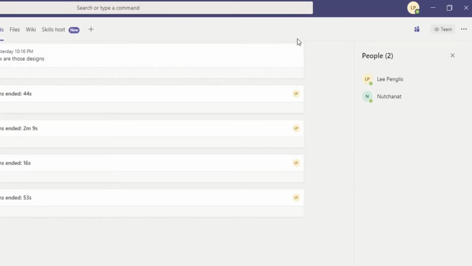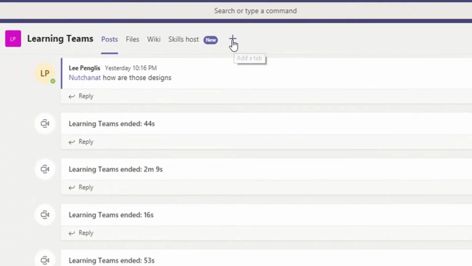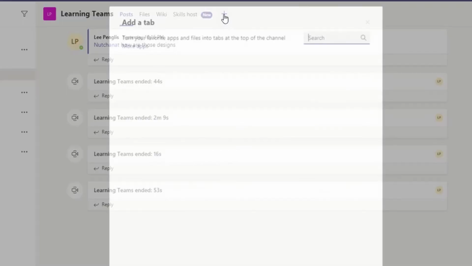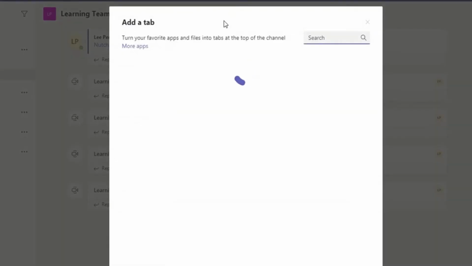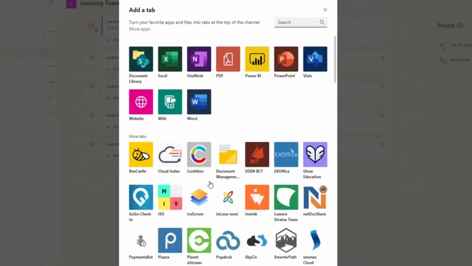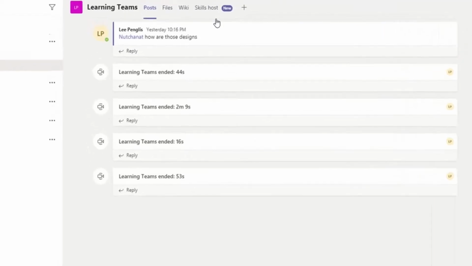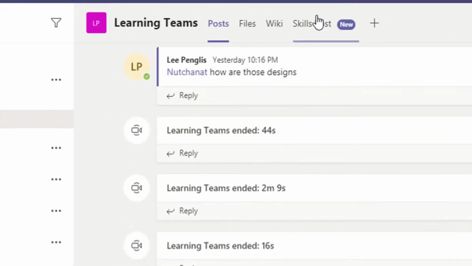Okay, so if we move over to this little icon here, and this is a beauty, I do love this. This is where you can actually add a tab, which could be a web page, could be any one of these things. You can add a tab to the top of your Teams panel, which is quite an incredible little feature in Microsoft Teams.